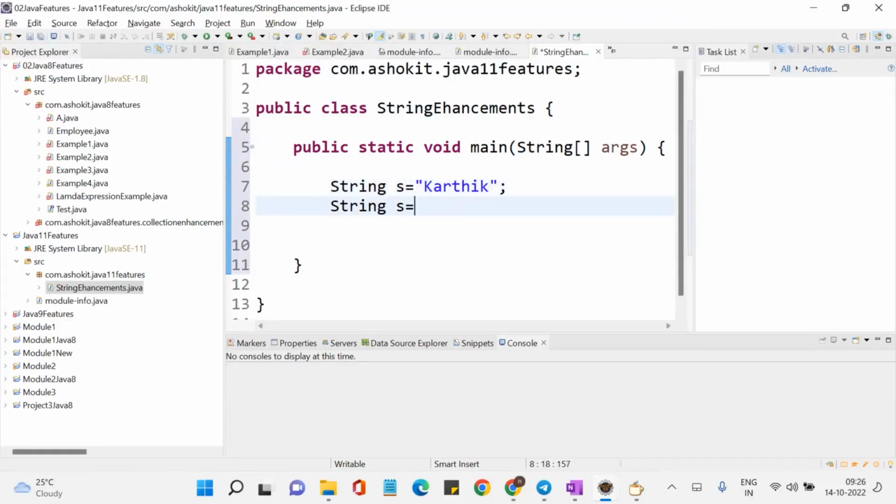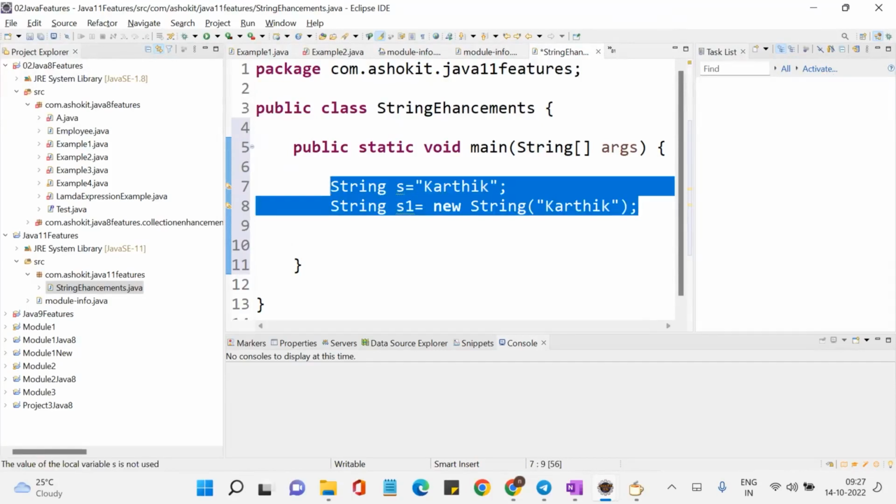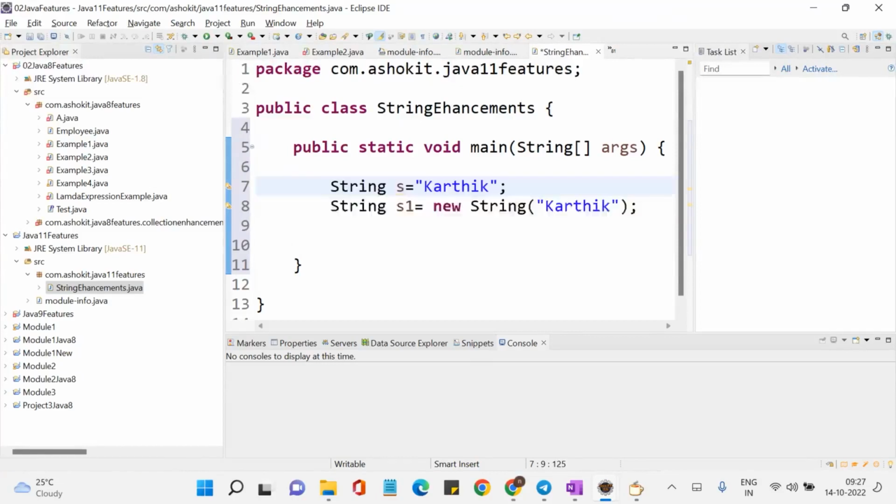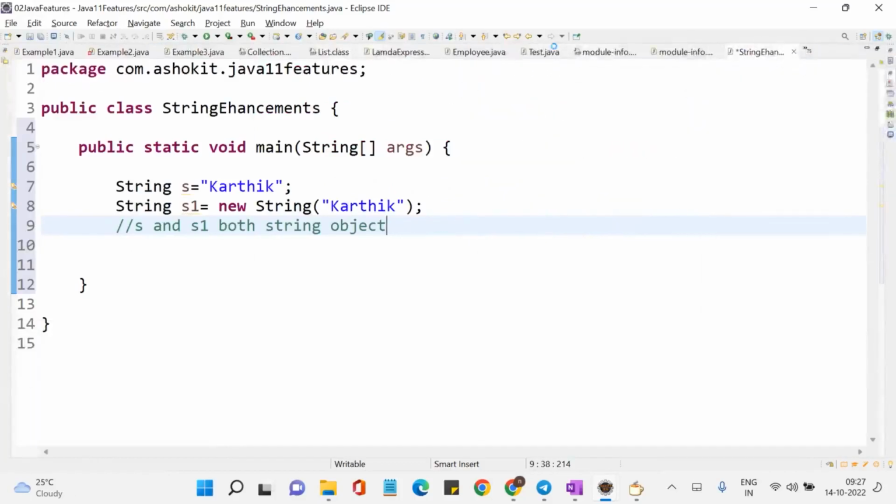String s1 = new String("Karthik"); Can someone tell me what is the difference between these two statements? The first one is a string literal, the second one is not a literal, it is object creation. Can I say that s and s1 both are objects only? Yes, both are string objects, correct? So now what is the difference? Where the object will be created, that is the difference.